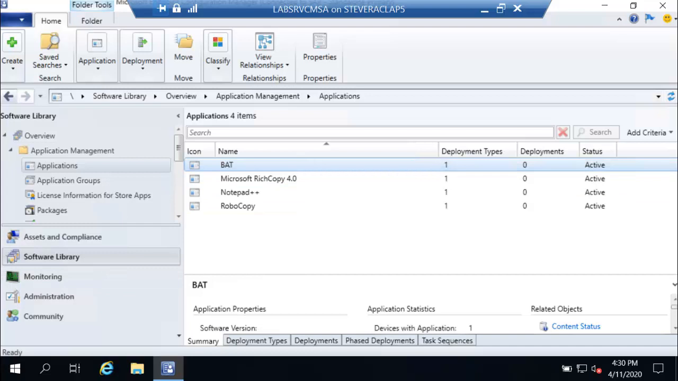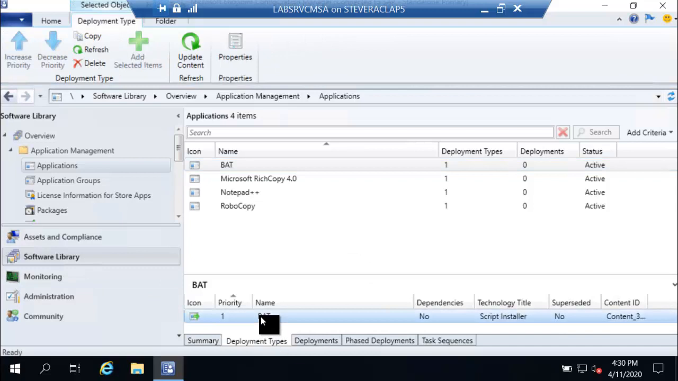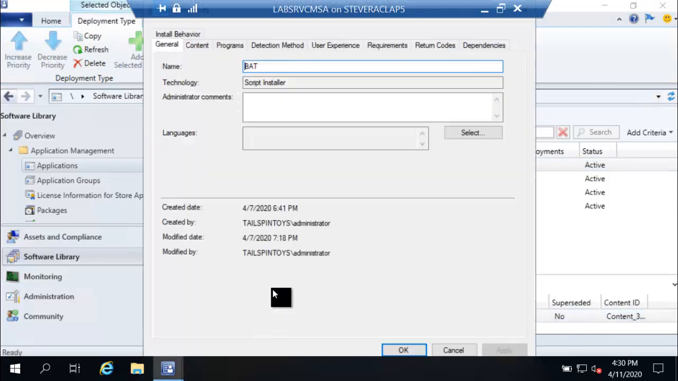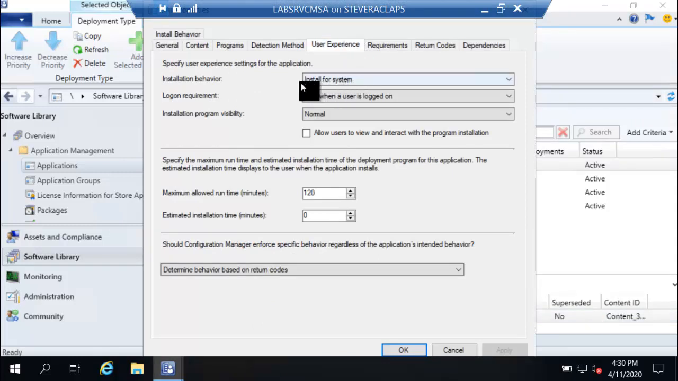Now, other things that are out there. Let me show you actually, before I leave this, a deployment type, right? So on the deployment type is where you configure certain things. Like one of them is user experience. And here is install for system, right? So I'll mention this again, but in 1906, when this first released, this was the only way that we would support applications, right? Your application had to be set install for system. Now, install for user is fine post 1906, right? I'm on 2002, and I believe it was also okay in 1910, right? But just another little thing. Again, I'll mention that again a little bit later.